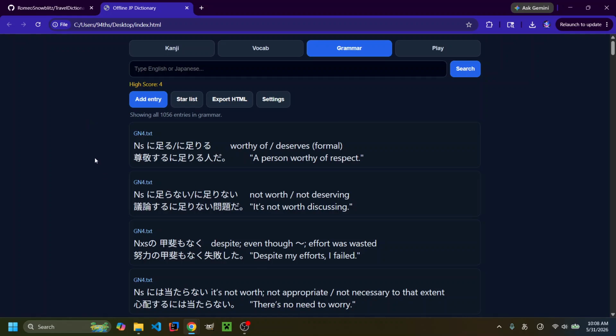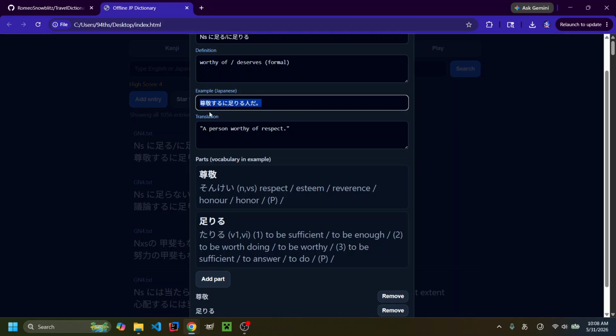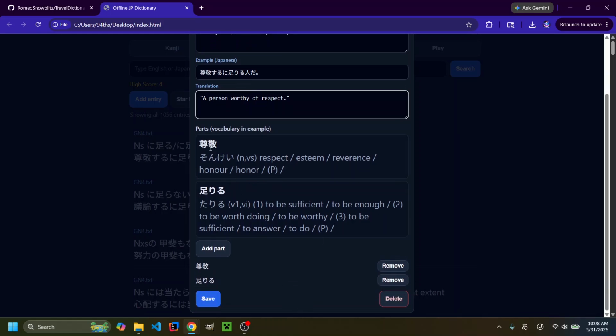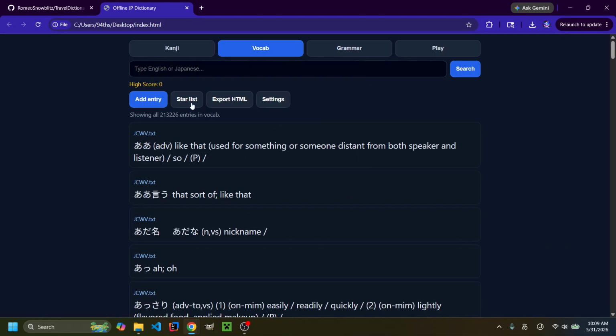But if we have a word and we click on something in the grammar, there's this example sentence. So we have this word, right? And let's say that I forgot the reading to this, or that you forgot the reading to this. There's these things called parts. 尊敬するに足りる人だ. Here we have the parts that can help you read a sentence. We'll get more into these kinds of details later when we get into how play works, because it'll make more sense. But you can also add your own entries.